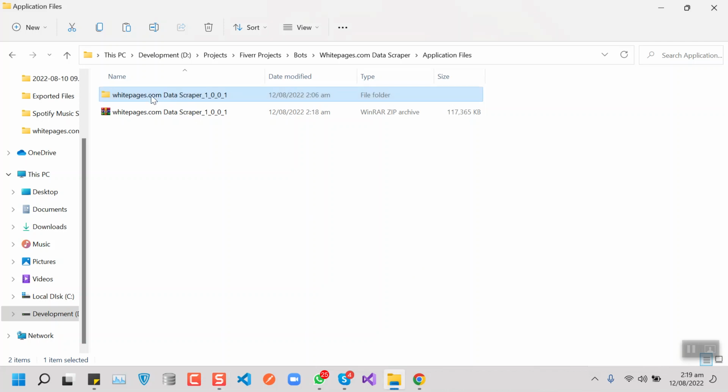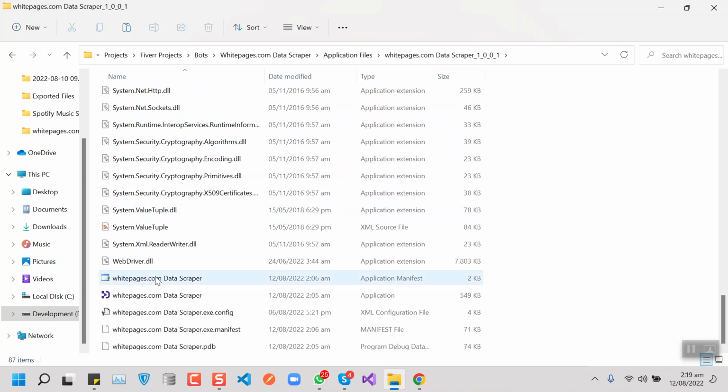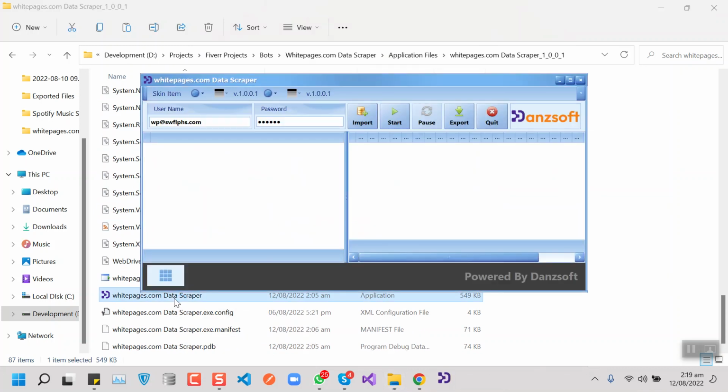So our bot is ready for whitepages.com. Well, in this short video, I'm going to show you how you'll be using this bot on your PC. I'm going to send you this zip file. You have to extract it and then open this folder. When you scroll down, you will see this application file named whitepages.com data scraper. You have to run this file.